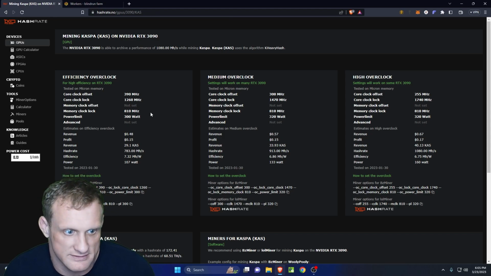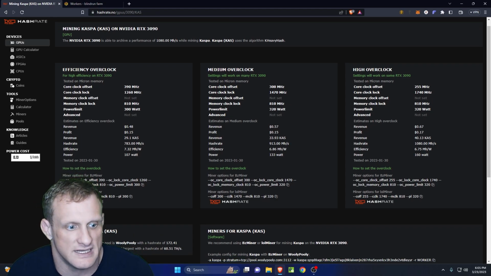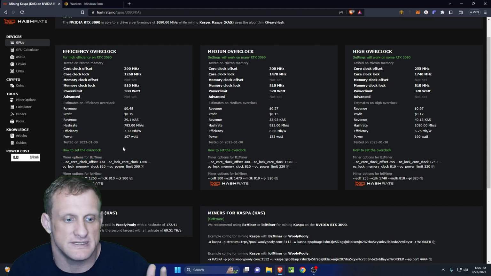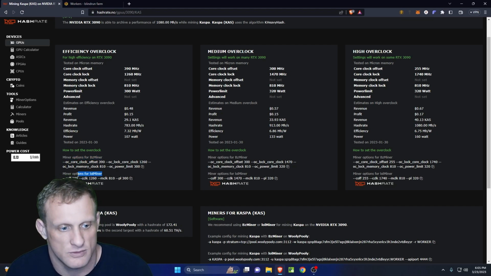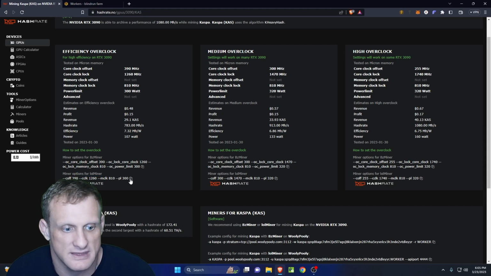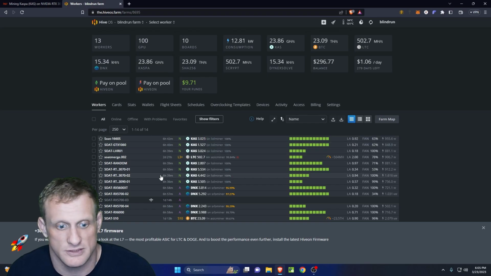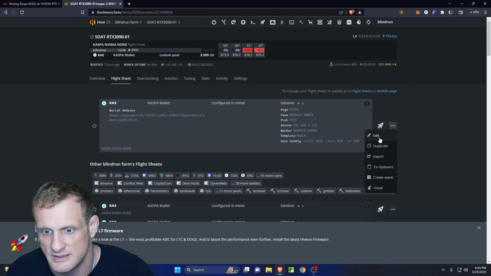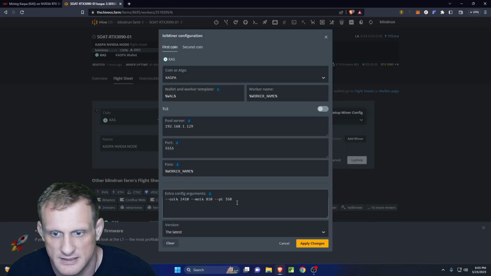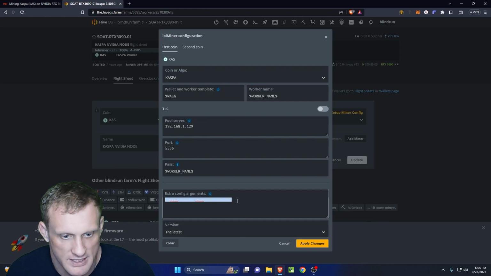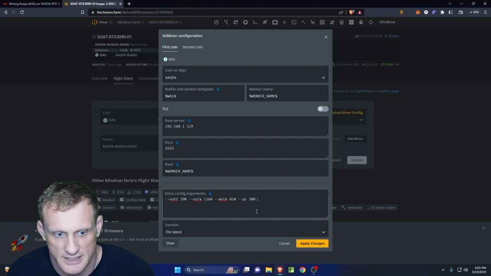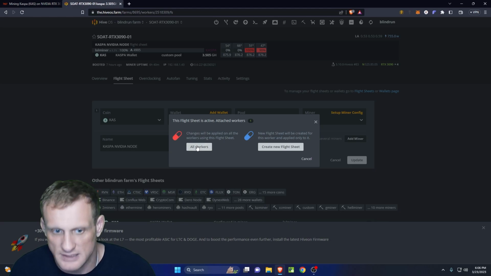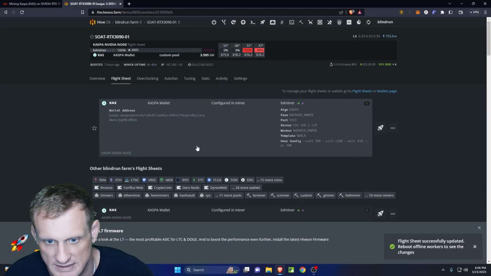Now, the great thing about this website is that it also gives you down here the miner options to set the overclock in the miner itself, which means all you really have to do is come down here, for example, on lolMiner for Kaspa and click the copy button. Then you can go over to your workers, find your RTX 3090s, come into your flight sheet, edit the flight sheet, select miner, set up miner config, and just paste it right in. And at that point, you can go ahead and click the apply button and click update in all workers, and you're off to the races.